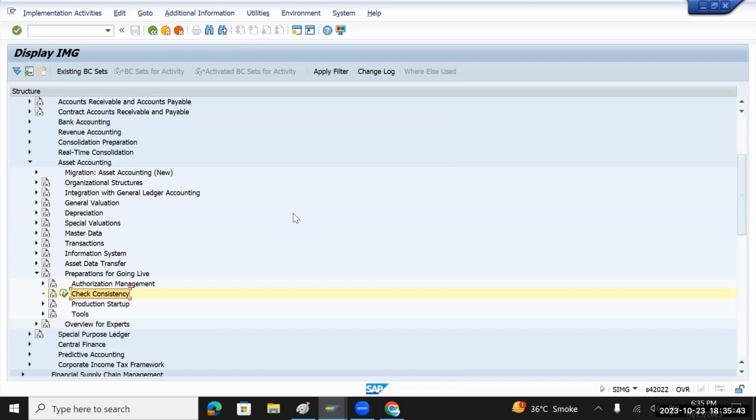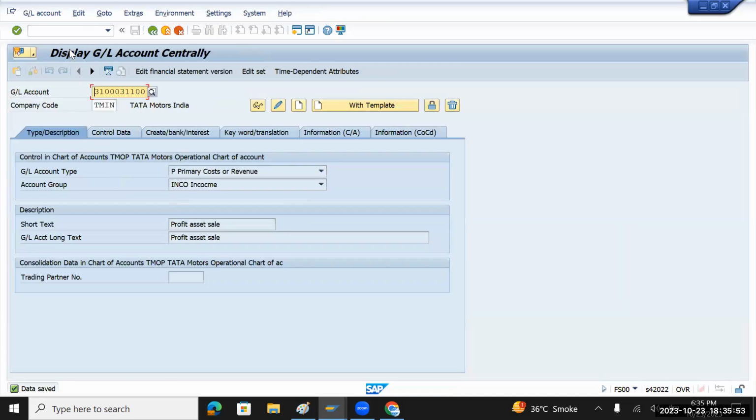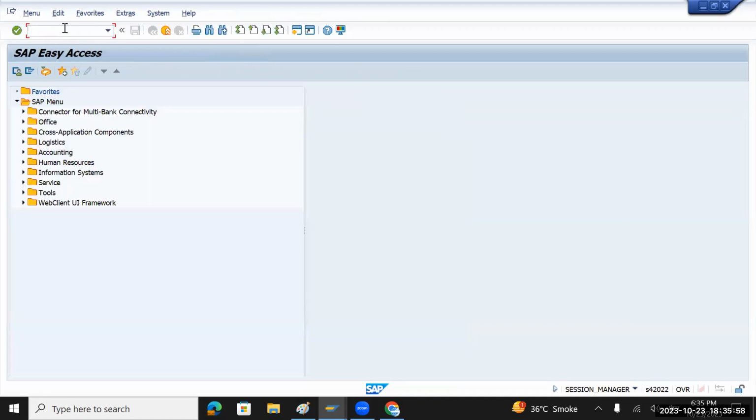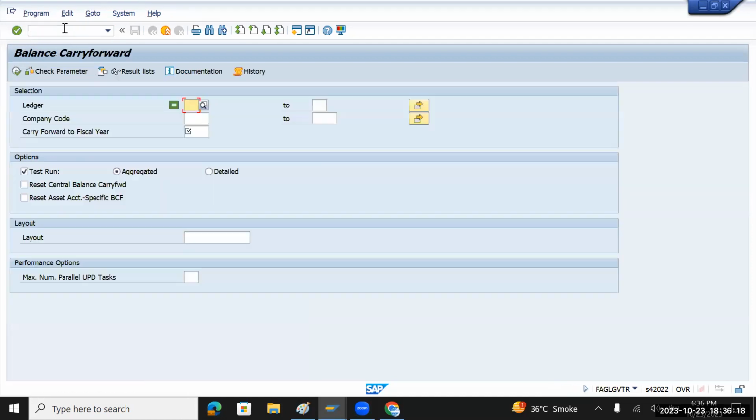Okay. Now, before we create any asset specific transactions, there are two things which we need to do. One is we need to run the financial year closing for last year. FAGL, GVTR is the transaction code.